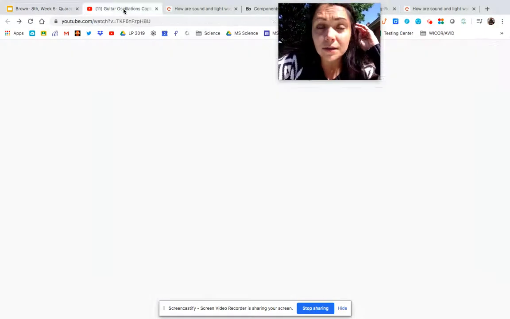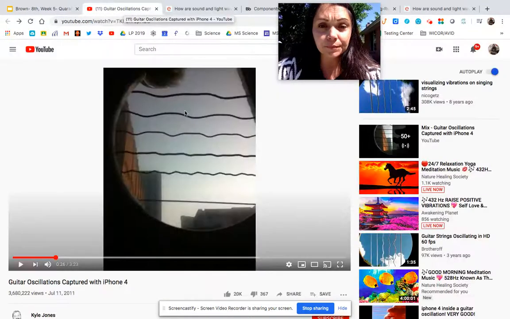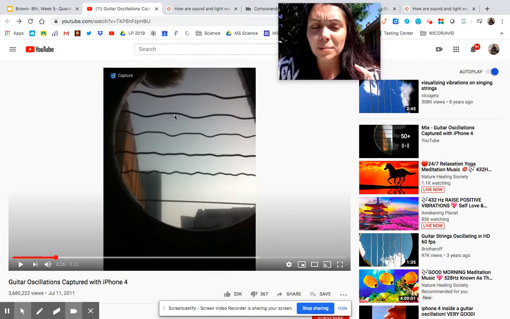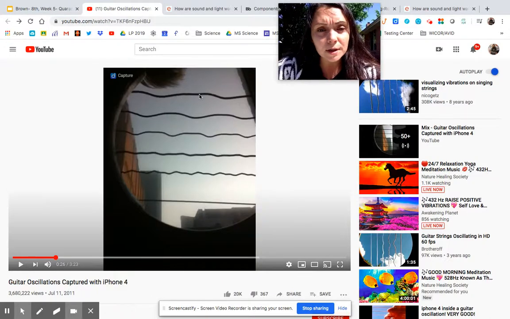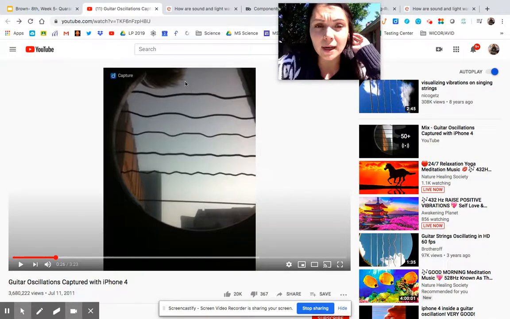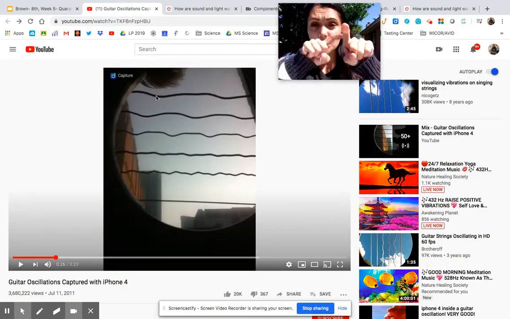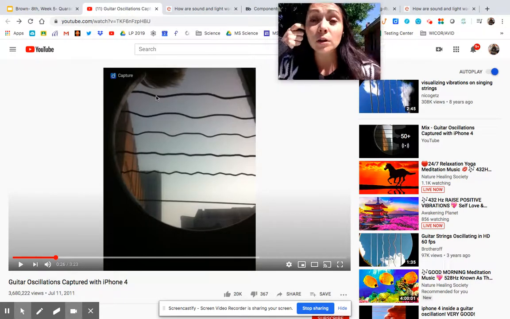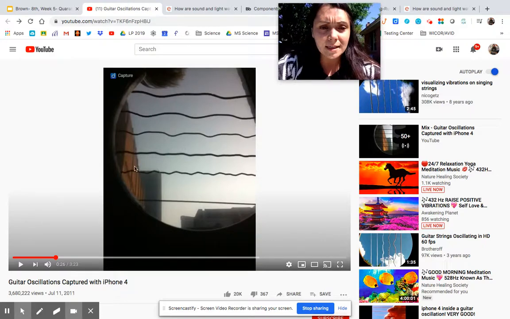If you take a look at this guitar video, you can see that each string has a different pitch, and pitch is like the sharpness of the sound. High pitch, low pitch. If you notice, these top strings right up here have a lower pitch, and the wavelength, the distance between the two peaks or crests, are farther apart. So they have a longer wavelength, whereas things that have a higher pitch have a closer or a shorter wavelength.